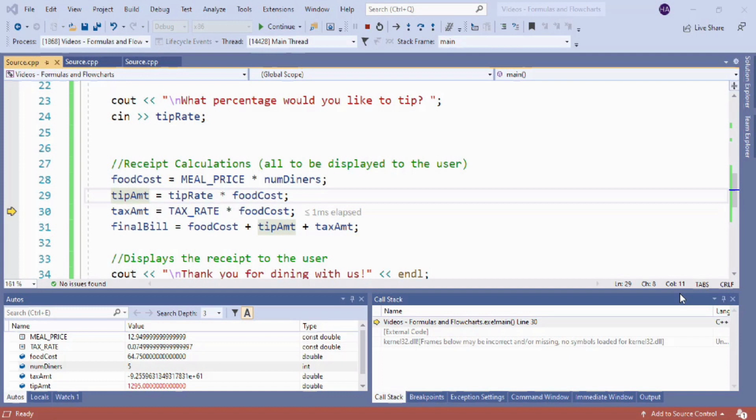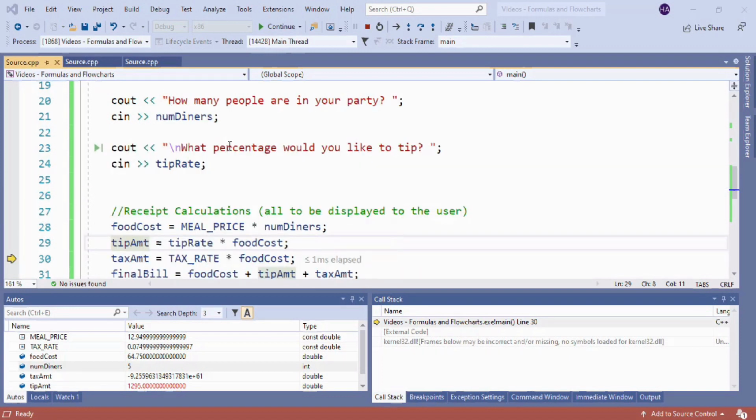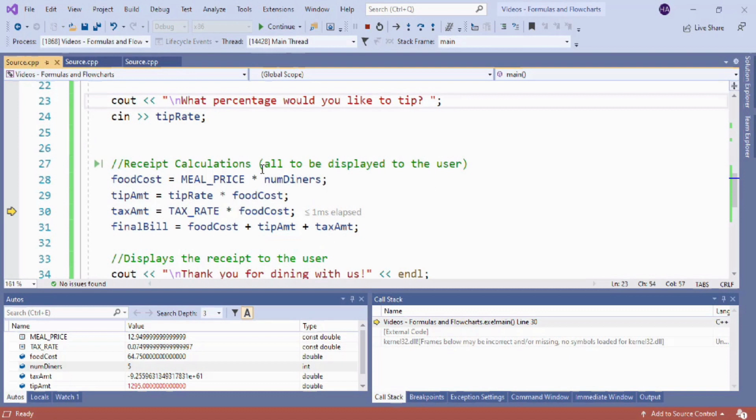Dang it. Computers don't do percentages, they do decimals. So we need our tip rate here to be in a decimal. Now, we could try to change this prompt up here to say, like, please enter the amount that you'd like to tip in a decimal, but that would be a really terrible user experience. And again, that is not what we're here to do. So we want to take as much work off the user's plate as possible.